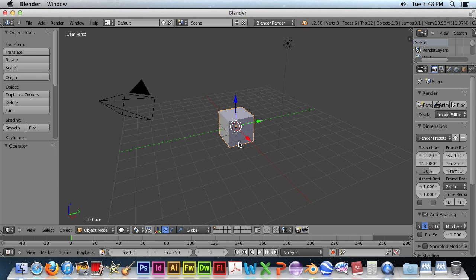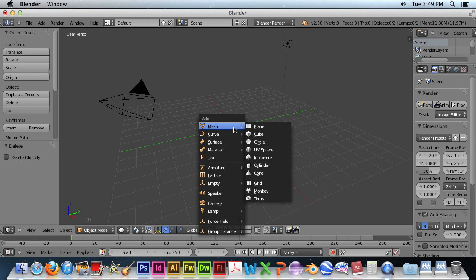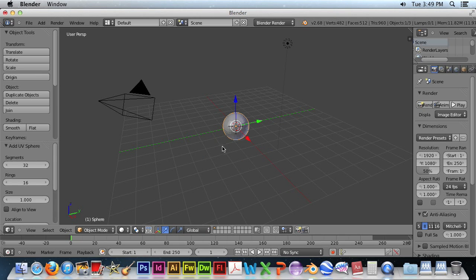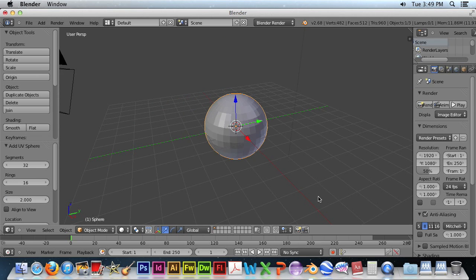We don't want the cube this time, so let's delete the cube. And let's delete with the numpad. And our cursor is at 0, 0. Let's create an object. Shift A. We want to create a mesh. And we'll create a UV sphere. We'll just leave it at the default sphere for now. Actually, we'll just change the size here to 2. Make it a little bit bigger. It's all relative anyways. We can zoom in and zoom out.